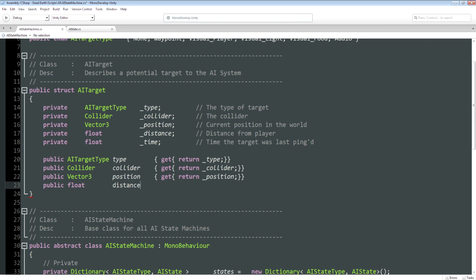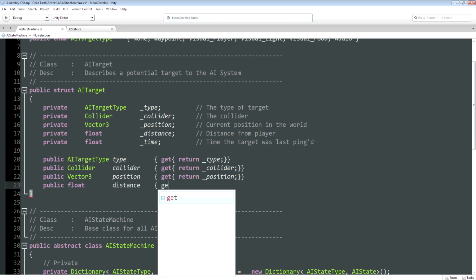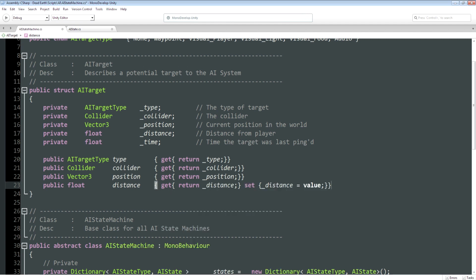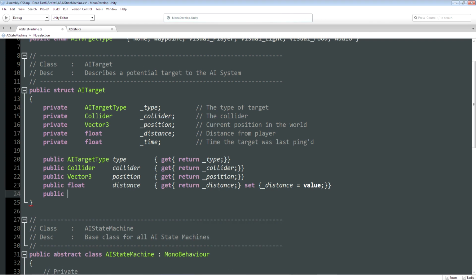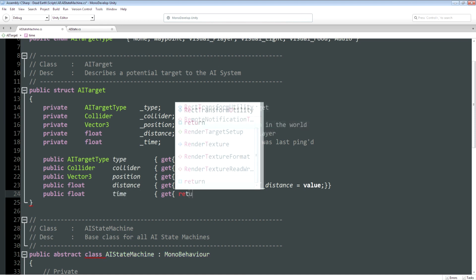For reasons that will become clear, I will actually want to update the distance quite easily without specifying all of the other data, so that we keep track of how close we are to the target. So I'm actually going to do a getter and a setter for that, like so. And time also just needs a read-only accessor. So once again, a public float called time that simply returns.